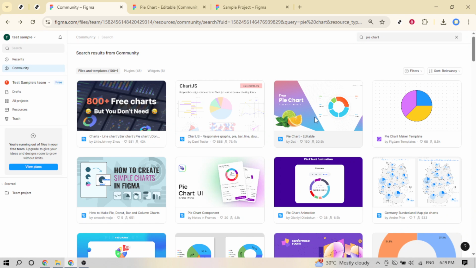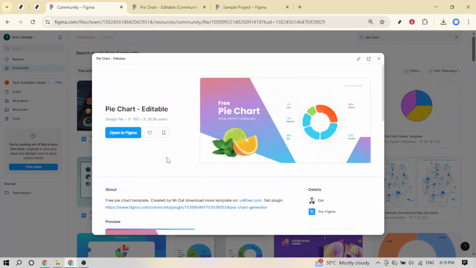Now, select a pie chart result and click into it. On the Files page, preview the pages and layers to make sure it includes a pie chart that's easy to reuse. Many community files include multiple chart variations and helpful notes. Check the description for any usage details or component instructions, especially if it's a published library.